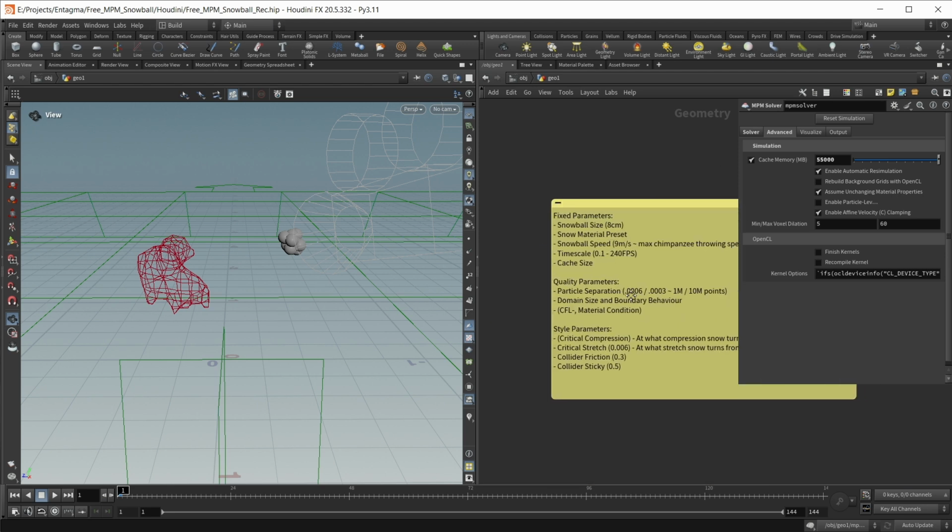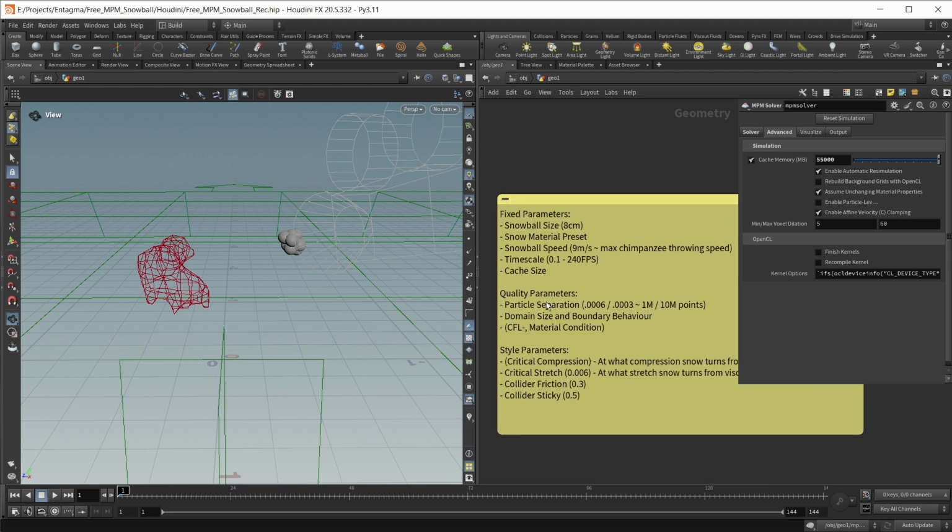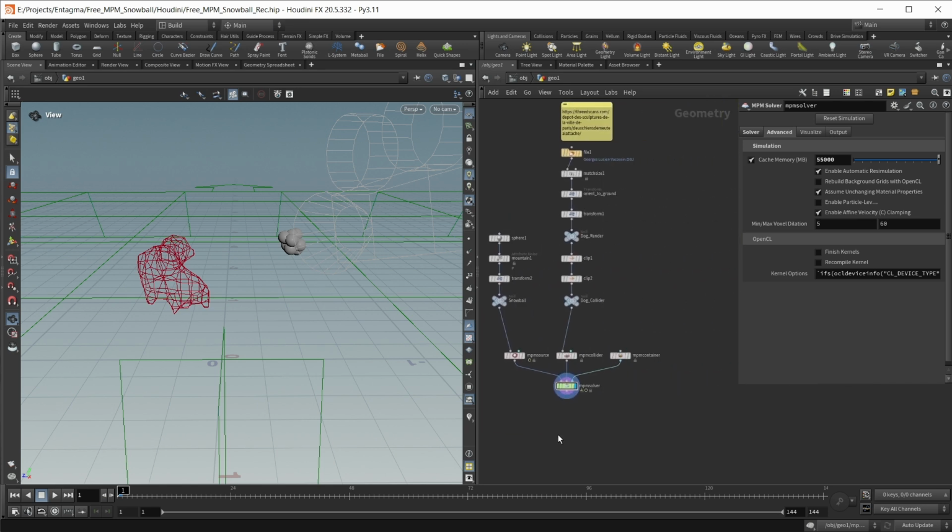The next set of parameters that I want to take a look at are the quality parameters, where I can set how well my simulation works. Higher values in here should result in a better simulation, however, also a slower simulation time. The main parameter that I'm going to work with here is the particle separation, and we're going to find this in a boundary.